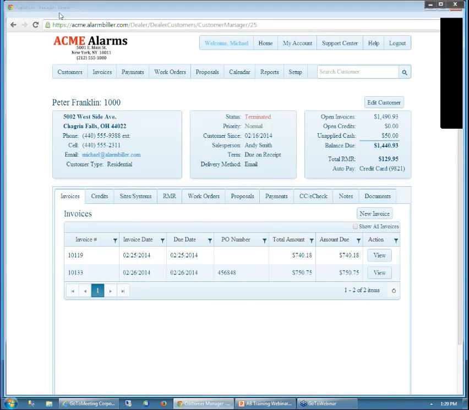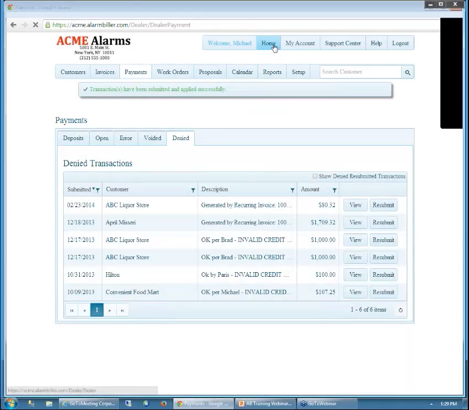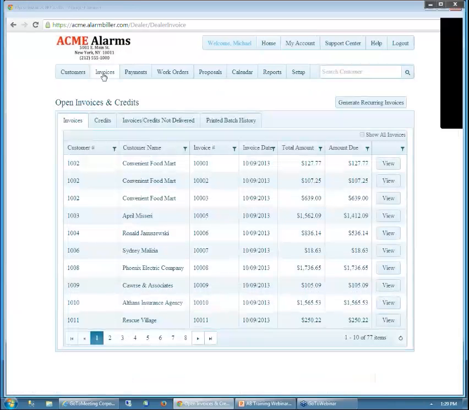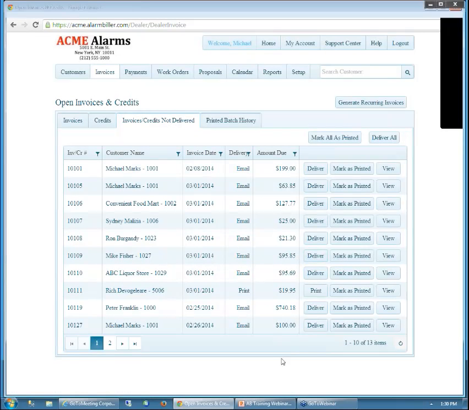Now, let's go back. I'm going to come over here to this screen for a moment and click on the home button. And remember, one of the things I showed you was invoices credits not sent. It now says 13. It said, I believe, 12 before. That's telling me that I have invoices created that I have not delivered. So what I can do now is click on my invoice tab, and I could say, show me my invoices credits not delivered. So here are all the invoices and credits not delivered.